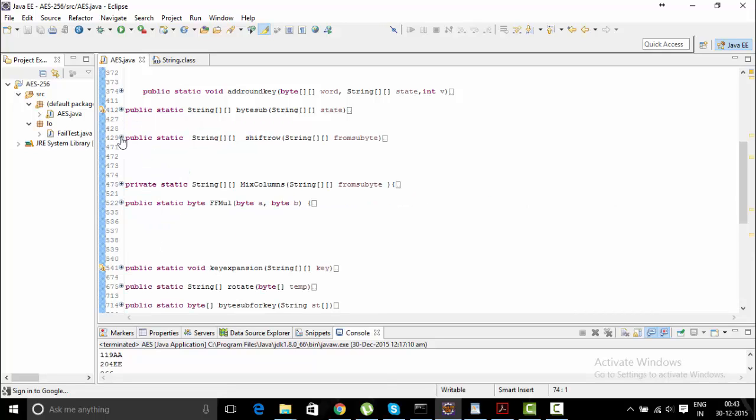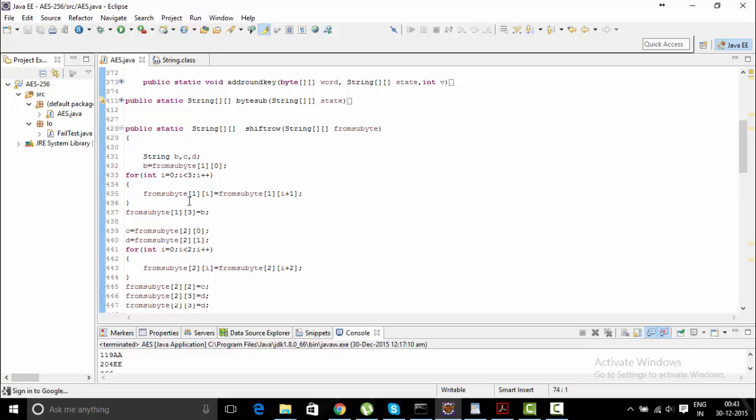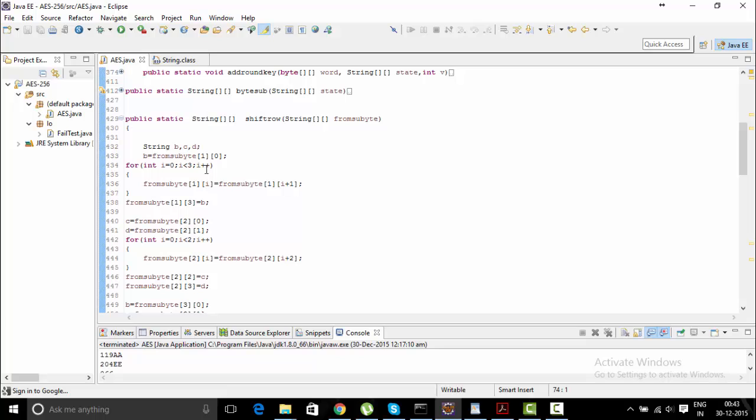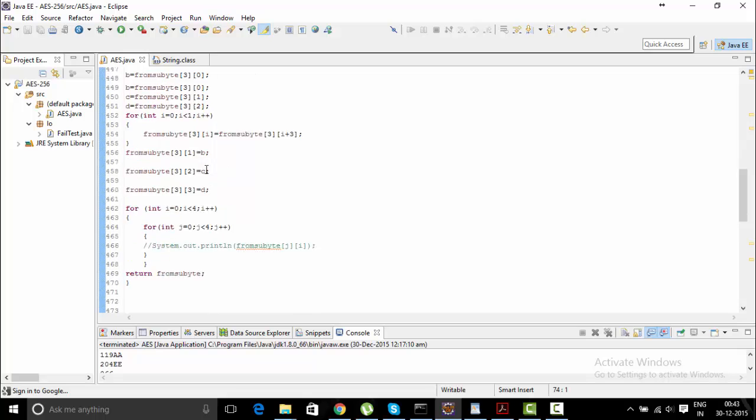Then comes the third, that is the shift row. Here we are just shifting the rows. Based on some predefined algorithm, we shift the rows one by one.